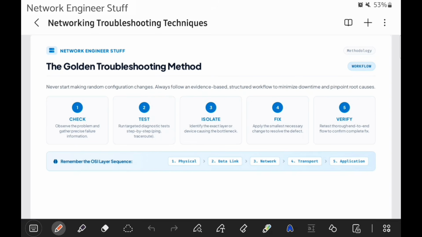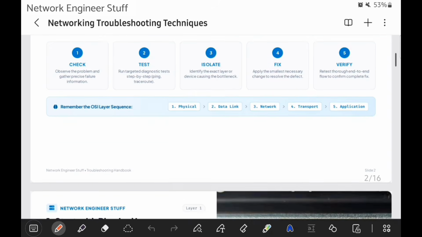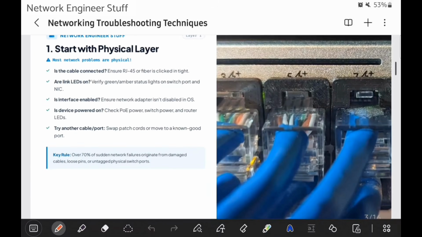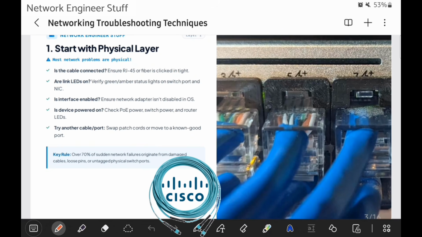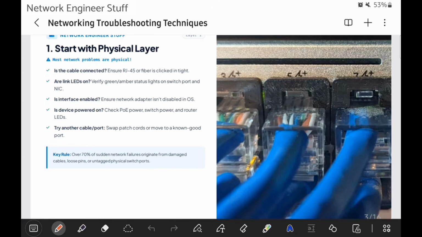What you're seeing on your screen right now is the golden troubleshooting method, which we'll be discussing. Always start your troubleshooting with layer 1, that is the physical layer. Over 70% of sudden network failures originate from damaged cables, loose pins, or hardware failures in the network. So always start your troubleshooting from the physical layer.